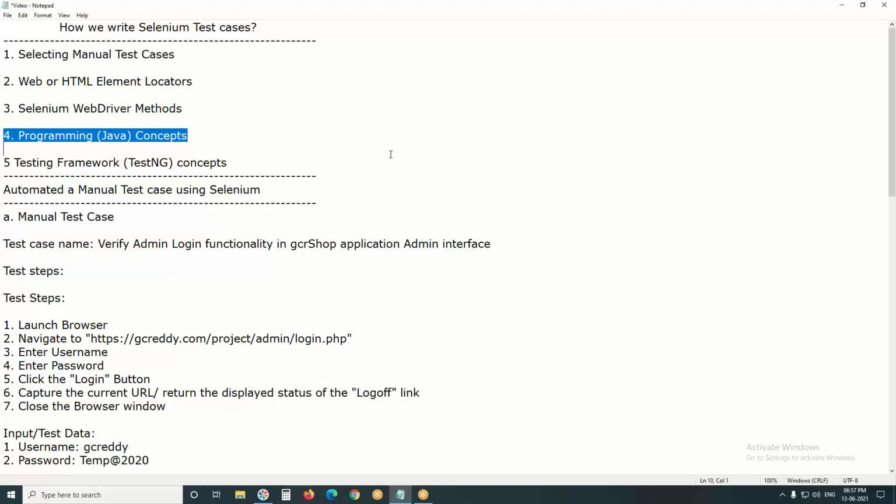First one, programming syntax for writing Selenium test cases. Suppose Java syntax, every statement should end with a semicolon. In Selenium test cases also, if you use Java with Selenium, every Selenium test step should end with a semicolon. Next, Java is case sensitive. Selenium test cases are also case sensitive.